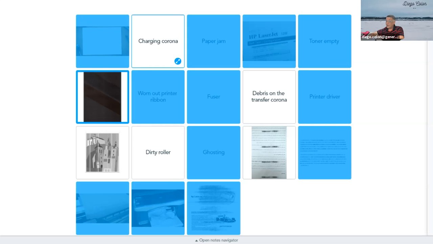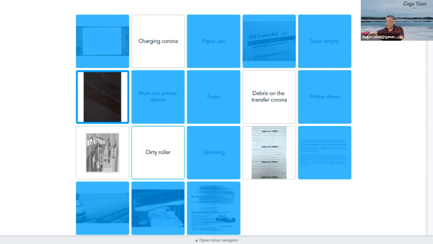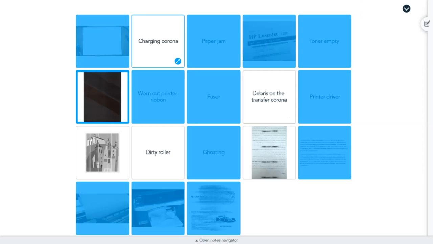Charging corona 2 for charging corona or transfer corona? I'm sorry, I didn't hear that correctly. 1 and 1, was that 1 and 1? I got 2, 1 and 1. Is that a true statement? A charging corona, a debris on the transfer corona, and 1 for dirty and 2 for dirty roller. Pretty sure the one in the bottom left, that castle one, is the debris on the transfer corona. That happens when that wire gets stuff on it. The white lines.